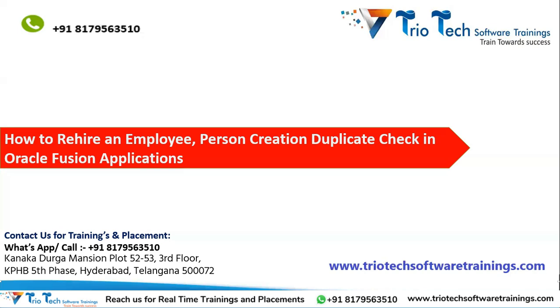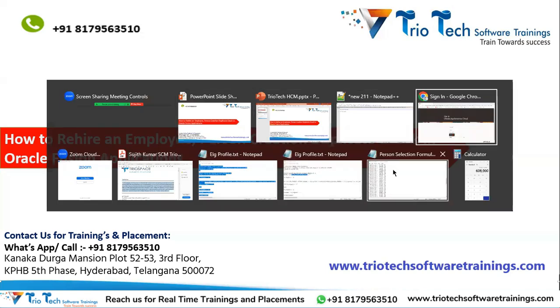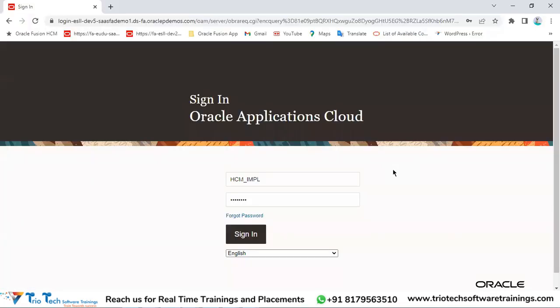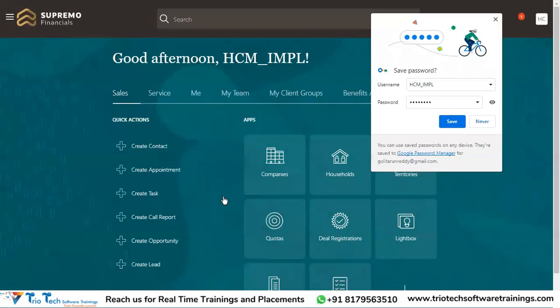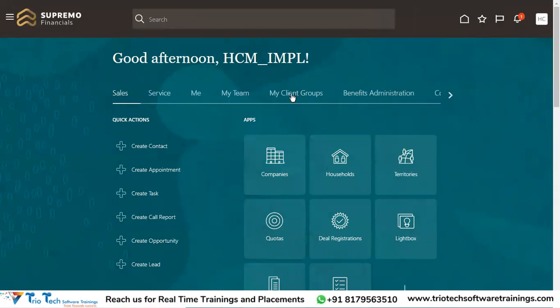So rehiring the employee is nothing but creating a new work relationship for the employee. Let us go to the system and check how to perform that. Okay, so let me go to the application. I'm logging into the application now. Okay, so now let me first go and enable that particular functionality, the person creation duplicate check. How are we going to enable that?